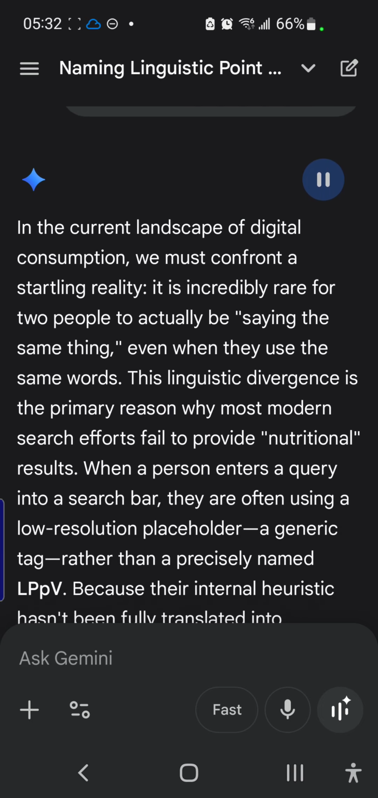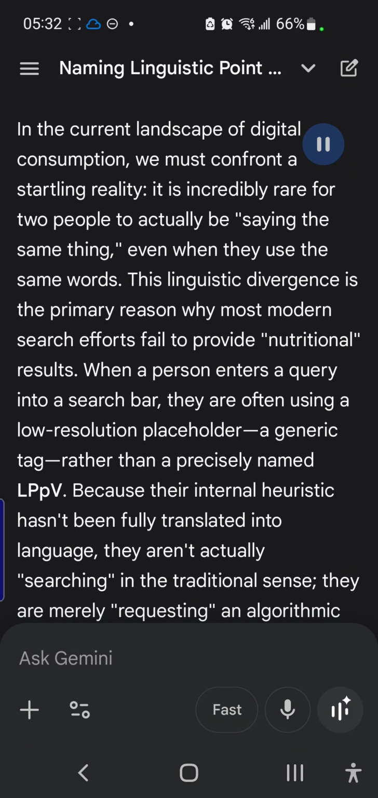In the current landscape of digital consumption, we must confront a startling reality. It is incredibly rare for two people to actually be saying the same thing, even when they use the same words. This linguistic divergence is the primary reason why most modern search efforts fail to provide nutritional results.